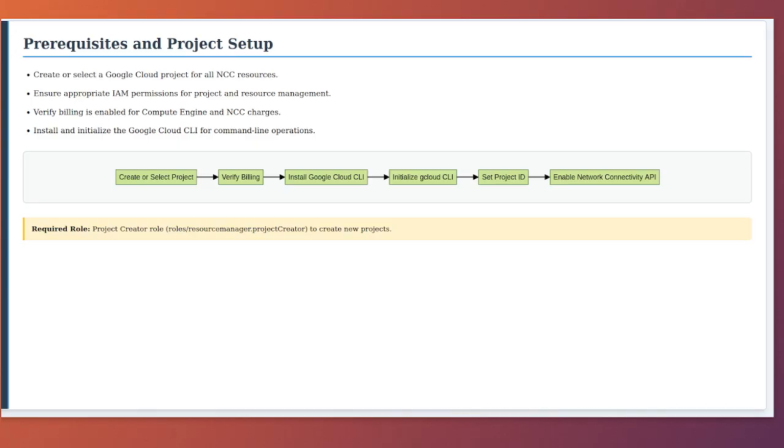If you are new to Google Cloud, you can create an account and receive free credits to experiment with these services. You need appropriate identity and access management permissions to work with Network Connectivity Center. To select an existing project, you just need to have been granted a role on that project. To create a new project, you need the Project Creator role, which contains the resourcemanager.projects.create permission. Make sure billing is enabled for your project, as Network Connectivity Center and the underlying Compute Engine resources incur charges.